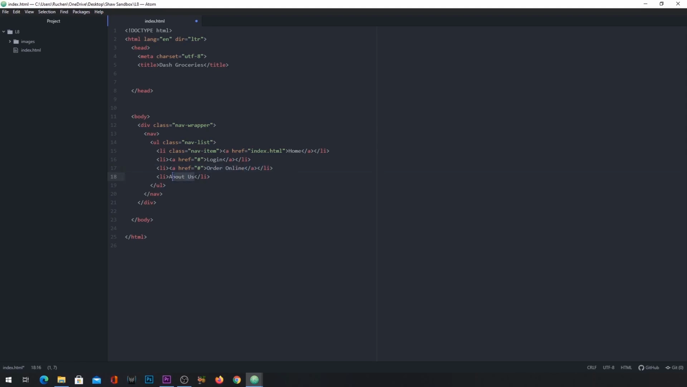Remember, we're doing this so we can give it that effect that we have a link, even though these are dead links. We can denote that by seeing the hashtag over here. They are dead links. And then one last one over here, and then I'll add that in here, about us, and we've got everything seems to be perfect so far.